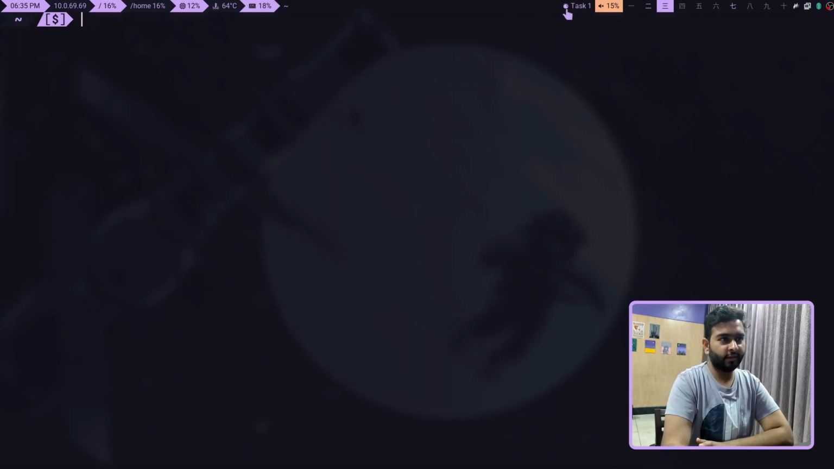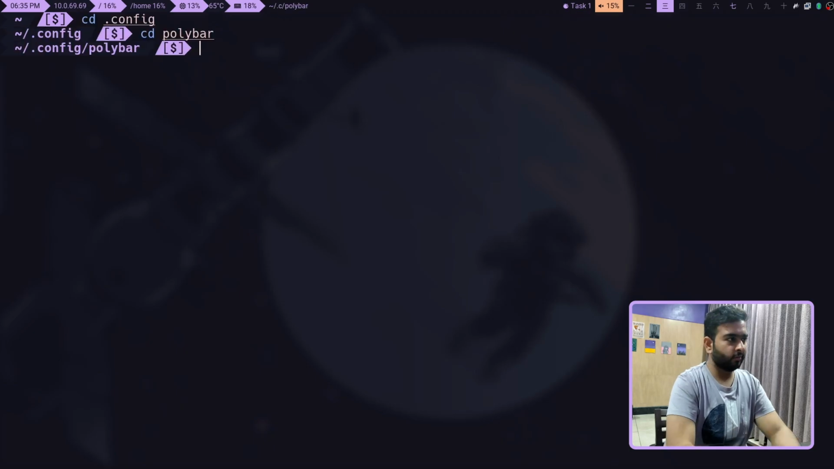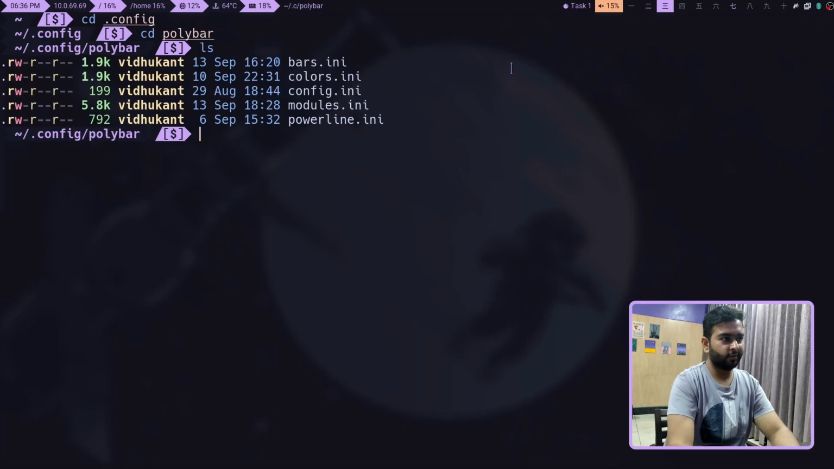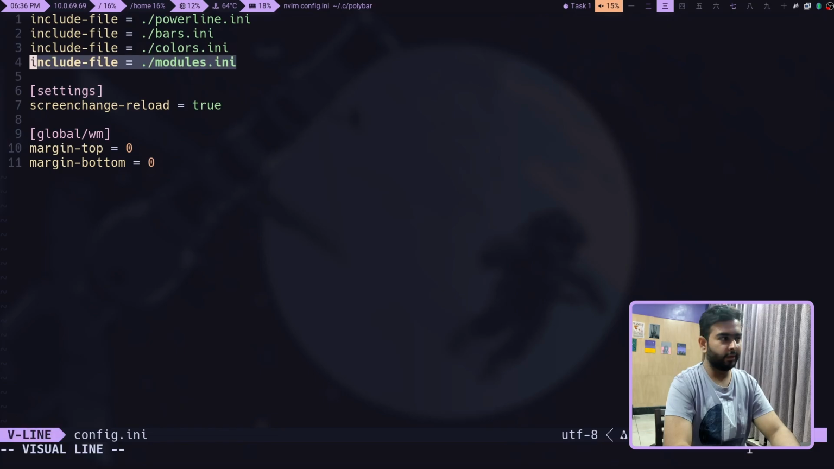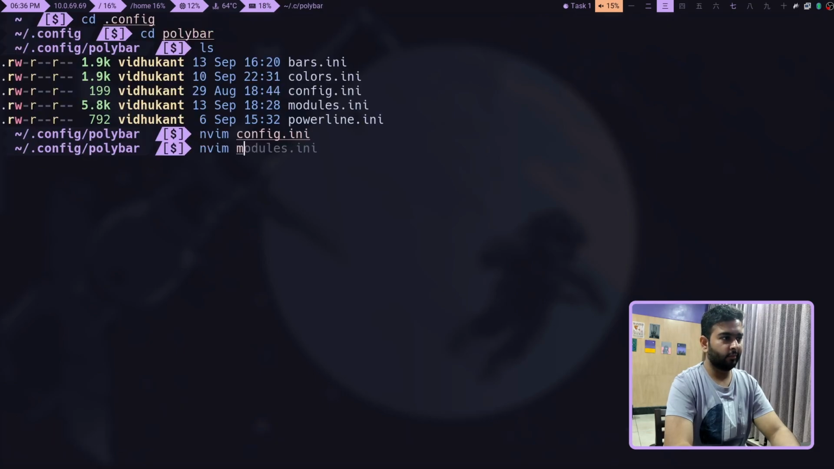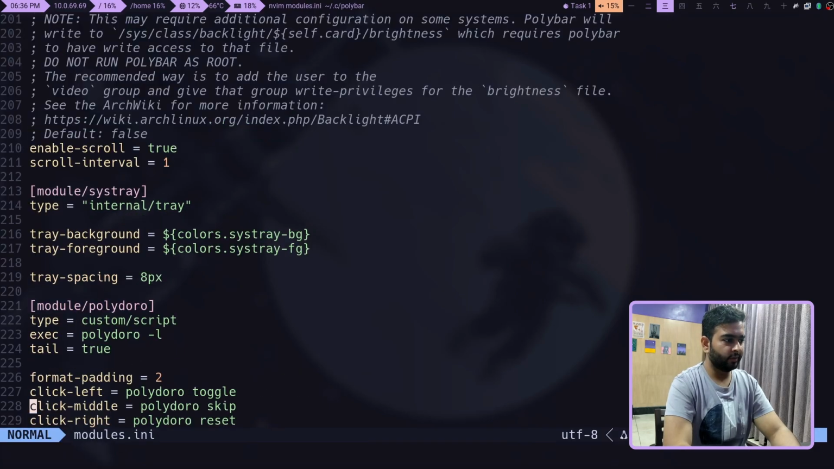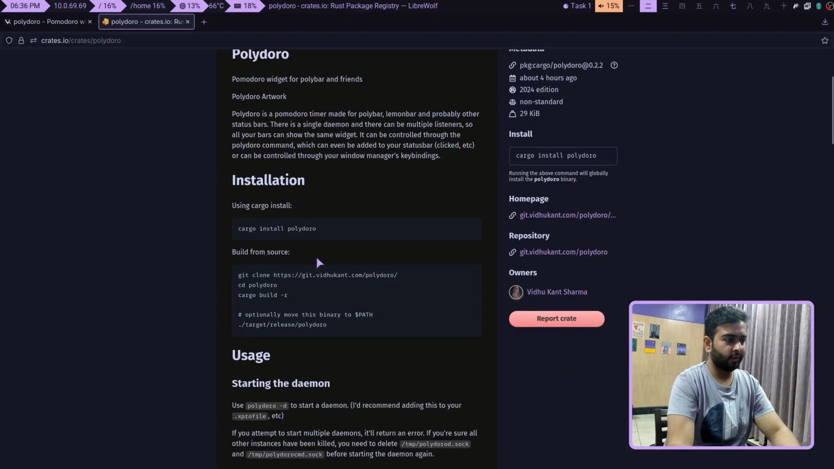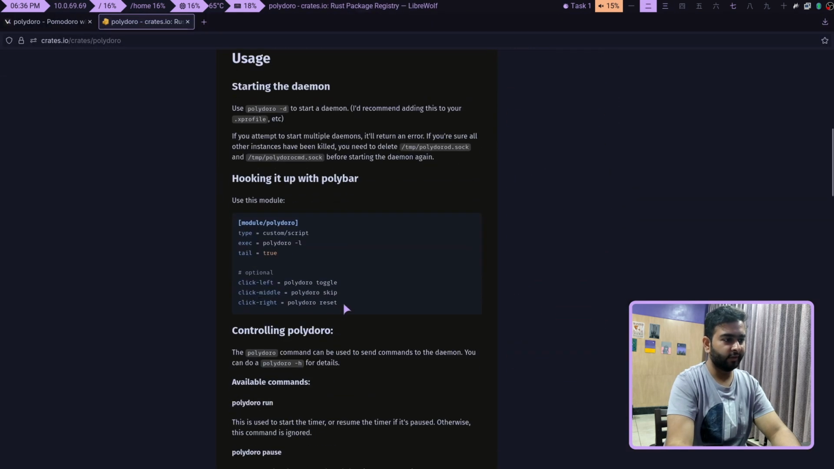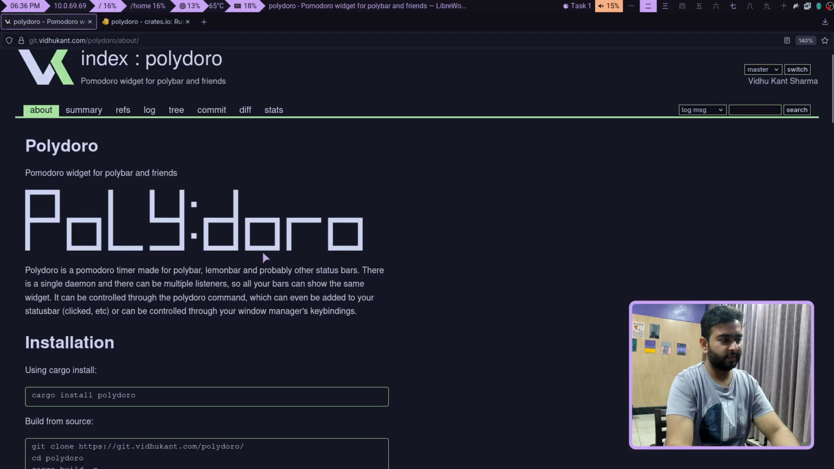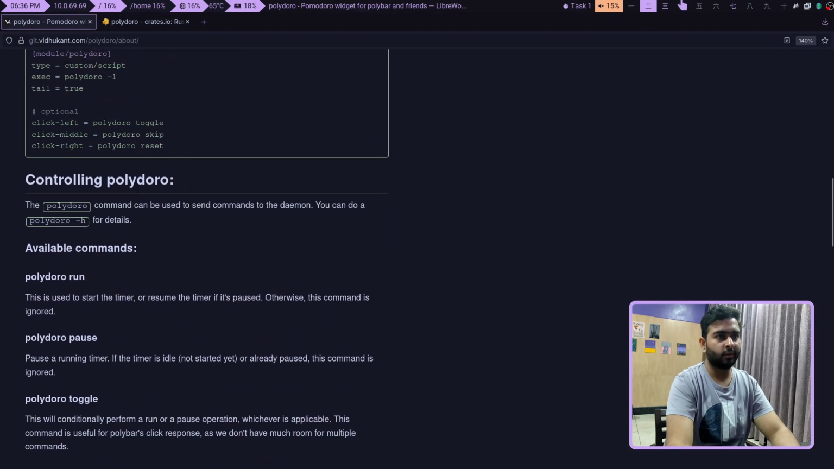You can see that I already have a Polydoro widget in my polybar. So we're going to open our polybar config file, and I have a split config. Don't get confused, guys. In my config.ini I have imported all these files. In my modules.ini I have this module/polydoro. You can find this in the readme file right here. You can just copy and paste this. It's in both of these places.